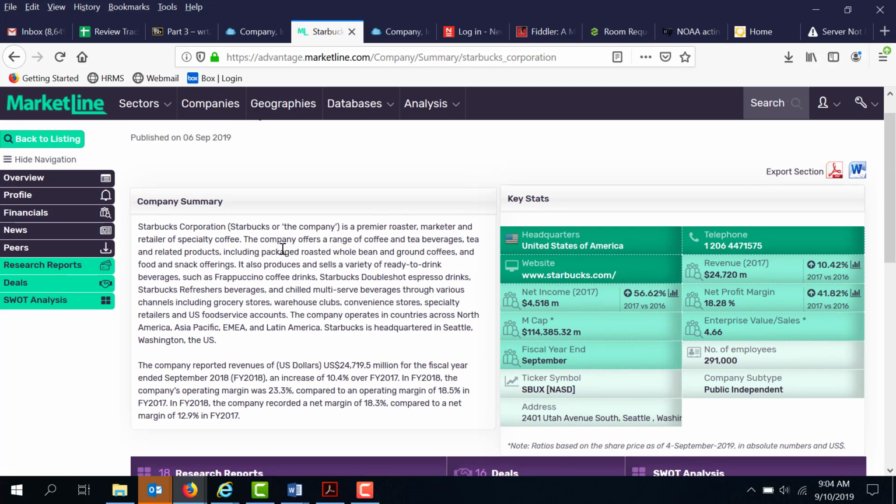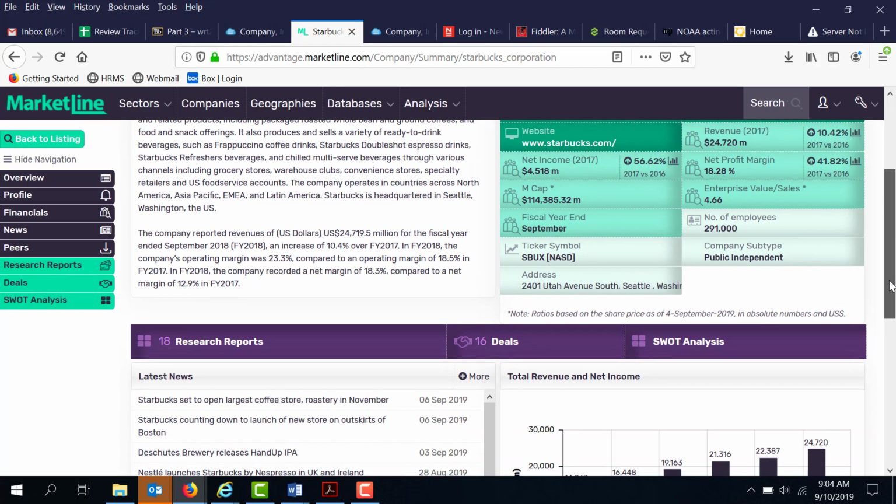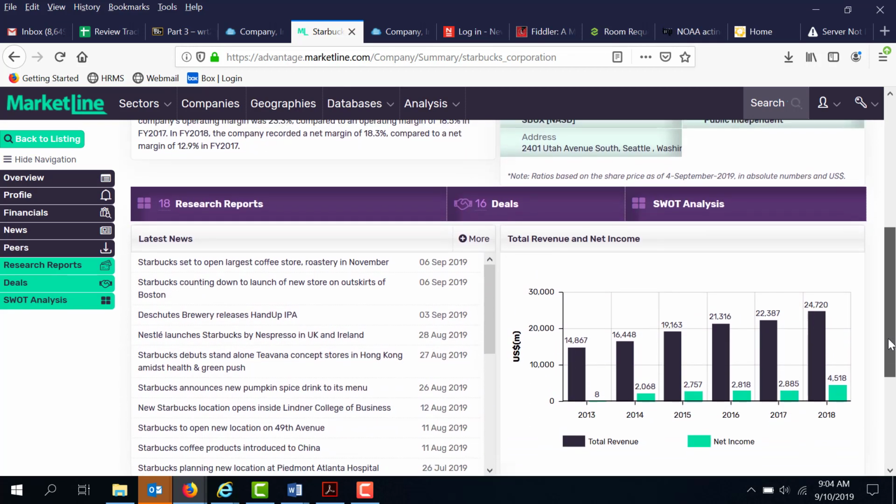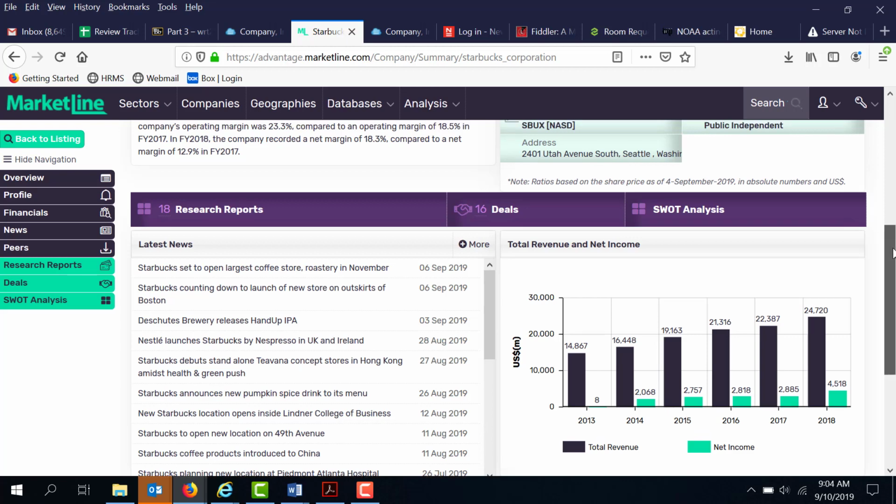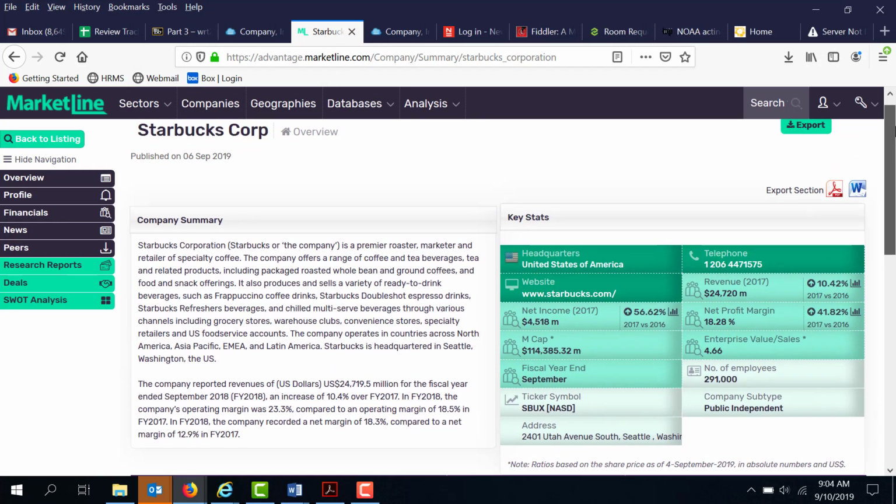So right up front you get a little summary of what they do, some key statistics, their income, their stock information, revenue, sales, number of employees. It's a public independent company. You can see some of their recent trends in their revenue and income. And then you'll see there are other parts you can drill down into.